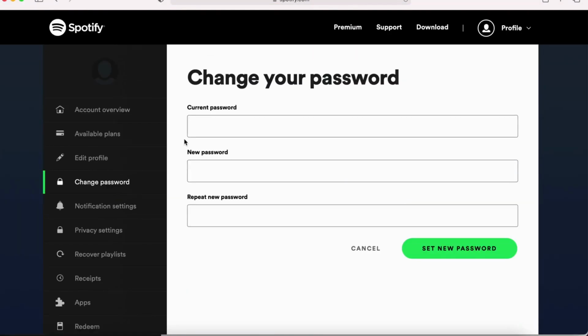In here, you will need to fill out your current password, and after you have done that and it is correct, you can fill out the new password, and then when you're done, click on set new password.